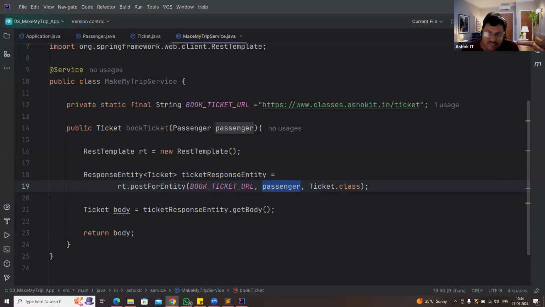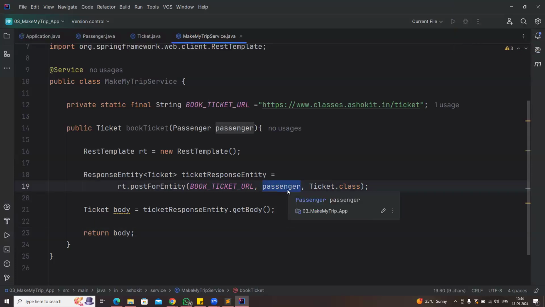When I am sending the passenger request, the passenger object will be converted to JSON, and JSON data will go to the provider. I am passing the passenger object, but the object itself will not go to the provider. That object will be converted to JSON, and the JSON data will go to the provider.